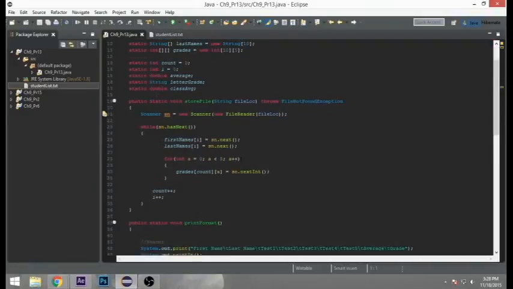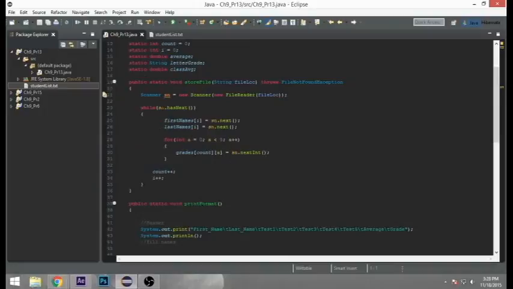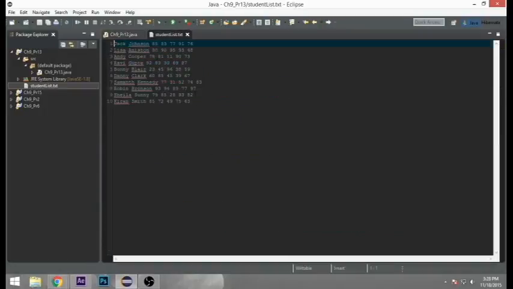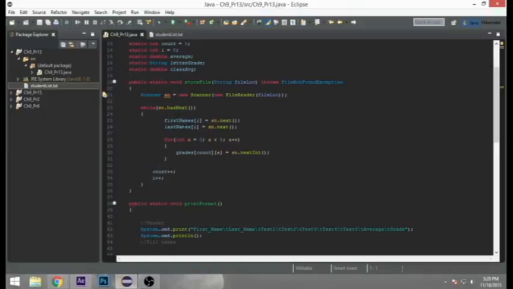It goes through a while loop where, as long as the list has students' names, it'll add the first name to the first array, the last name to the last array, and then go through and get the grades for that line. After that, it'll increment count, which will be the next line, and also increment the I for first names and last names.